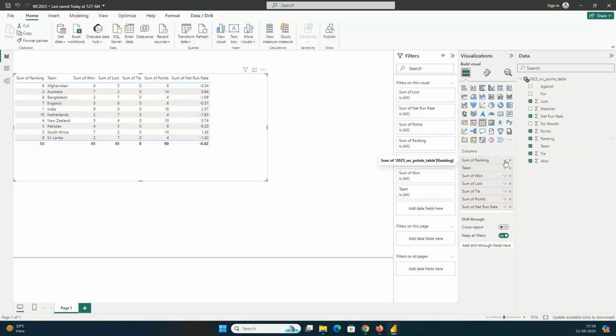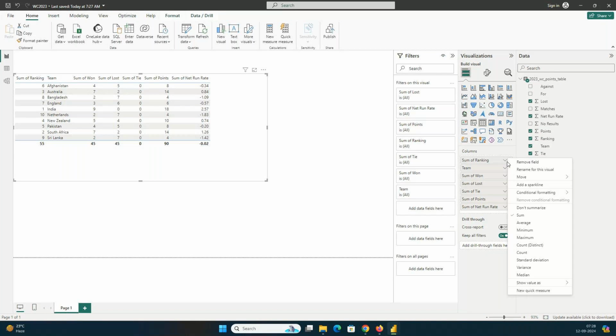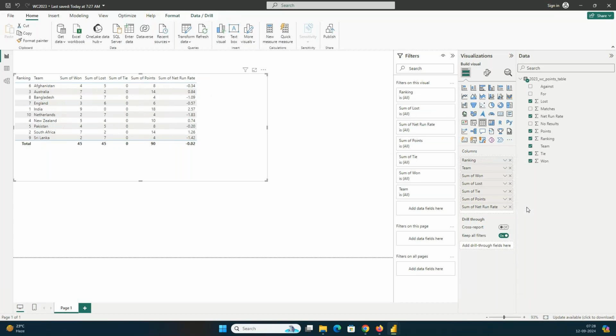Okay, if I click on this downward arrow, I want this field to be don't summarize. I want the ranking. Why would I summarize? You see, is there any perspective if I total the value of all the team rankings, 55? Does it make any sense for me? No, it doesn't make any sense for me. So you don't need a sum of ranking, right? So I will click on don't summarize. You see, now it is removed from summary. Okay, it is not summarizing anymore.